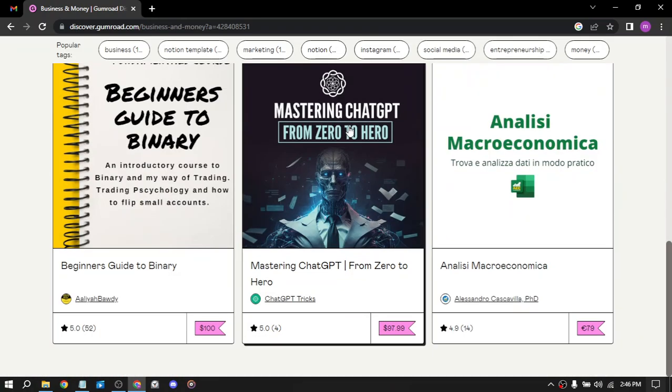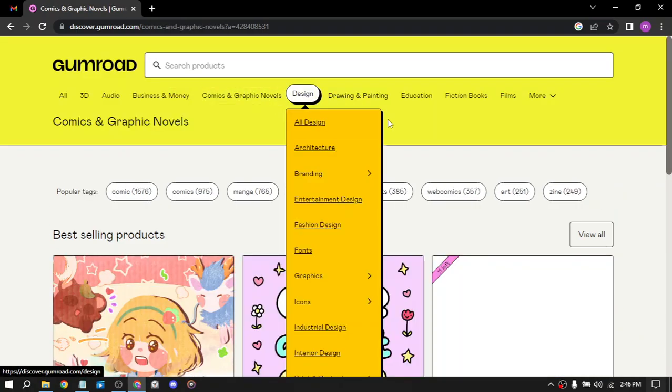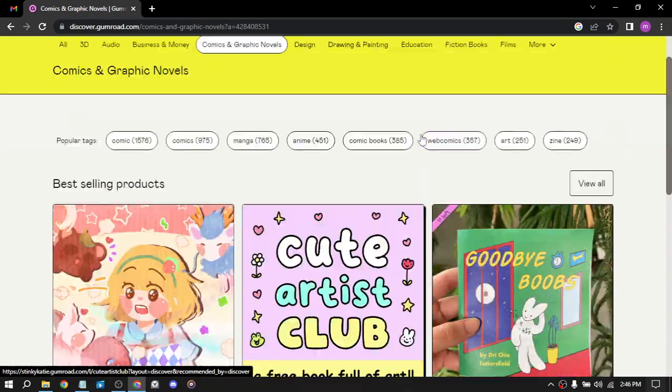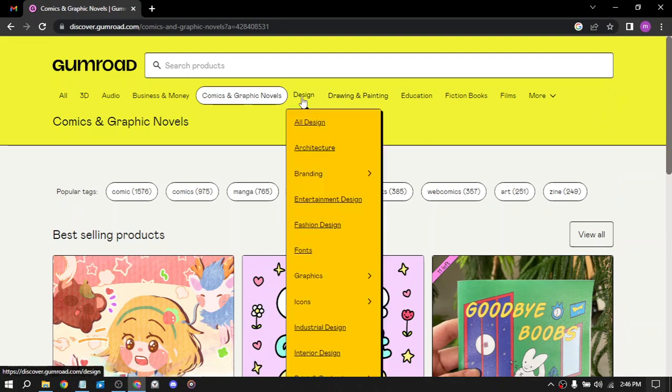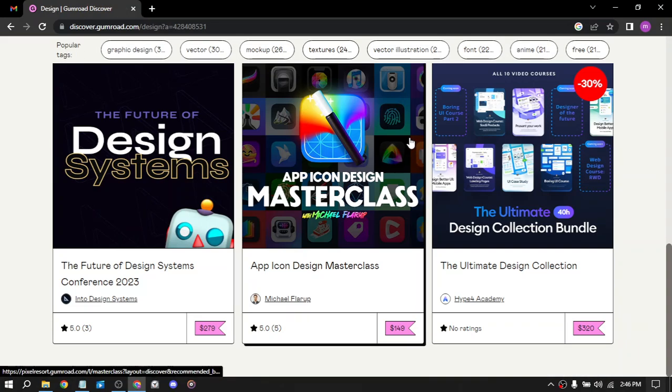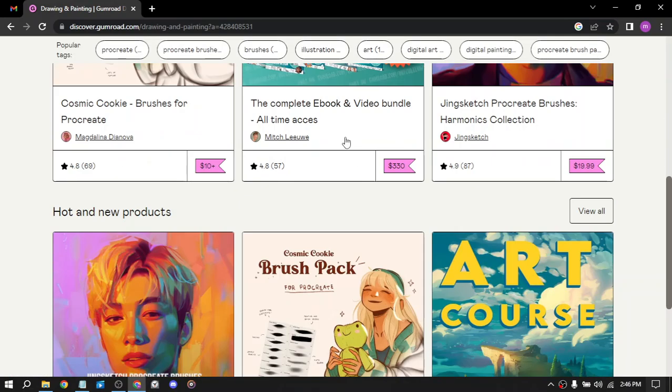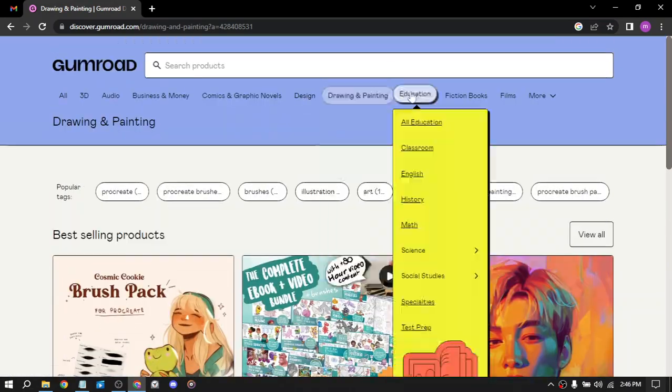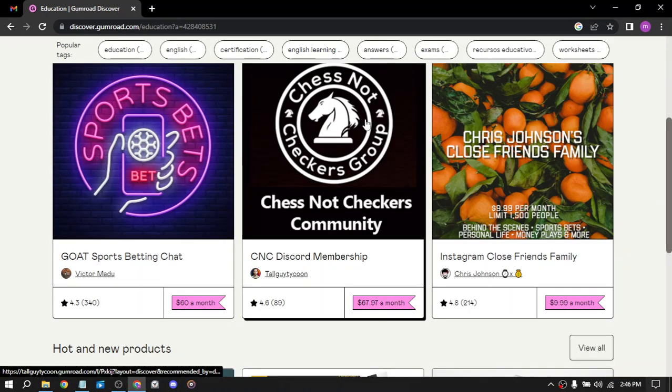We have business and money, comics, graphics and news for kids. Not all for kids, just the design looks childish. And this is for acquiring people. So here we have the drawing and painting. Here we have education, chess, no, what is this group? Checkers group. Did I just try to read group from the right? No, no, I can't read that.